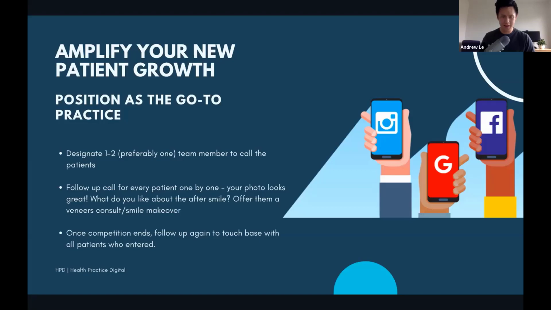Fantastic there. So once the competition ends, follow up again to touch base with all patients who entered. So really, that's why you want to have that designated 1 to 2 team members who take ownership of this particular role, and really drive the success of the competition, to bring in as many patients, help as many patients during this process. So that's a little quick, succinct way of getting into this and making it happen.